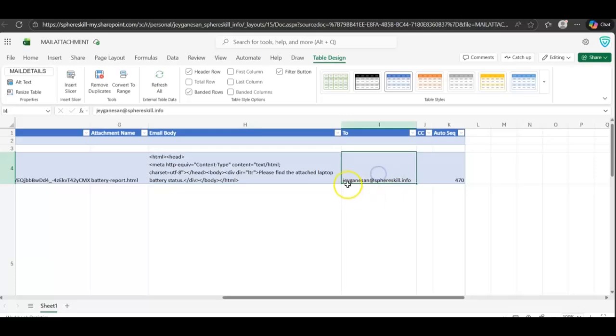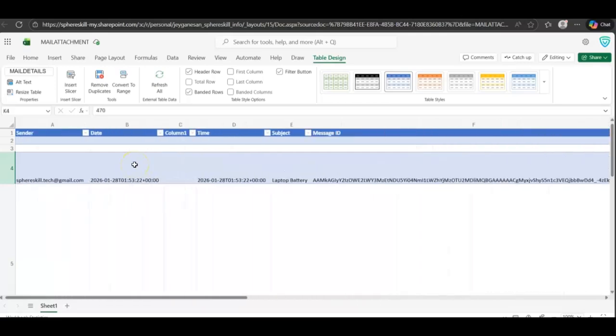To whom has it been sent? It has been sent to Jey Ganesan at SphereSkills.info. Whether any CC is there, no CC is there. So we have an increasing, auto-sequencing number. Okay, so this is what we have done.